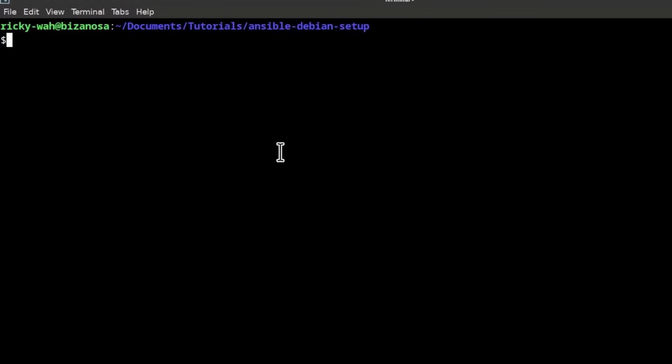Control-Shift-C, Control-L to clear the screen. So I need to create an Ansible Vault. One way that I show you how to do this is you add a vault file password.